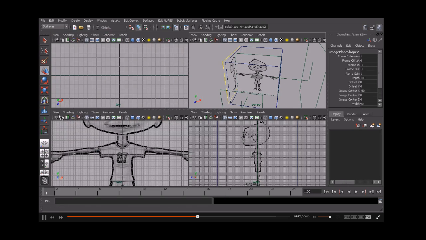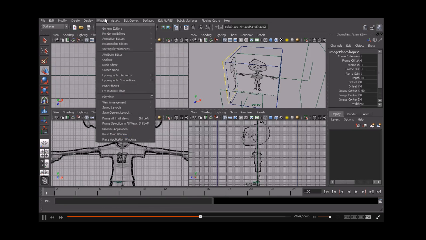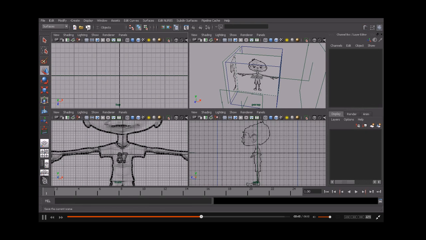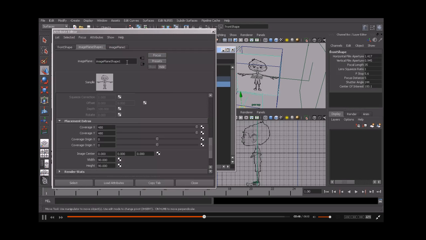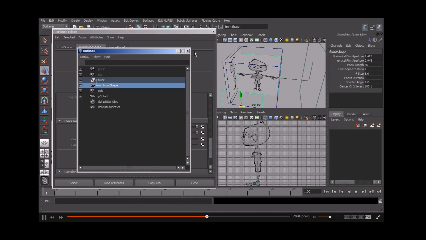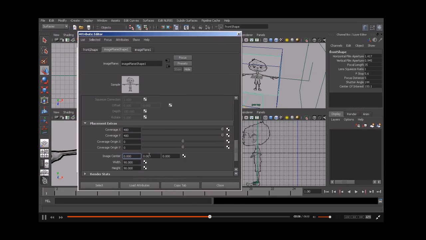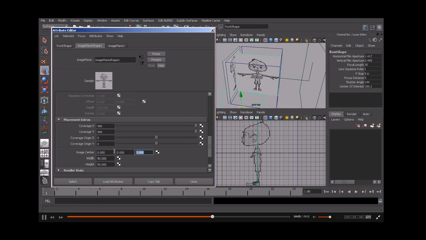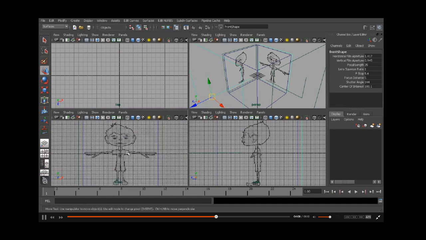So just so it's off of the center here, let's do the same thing for the front view. We'll go in and access our image plane attributes, and again grab that through here. In this case, we want to go back in the Z direction. So X, Y, and Z, and we're going to go negative. So we'll go -50 as well. Now we've moved that back, and you can see it's behind the grid here and behind the grid here.